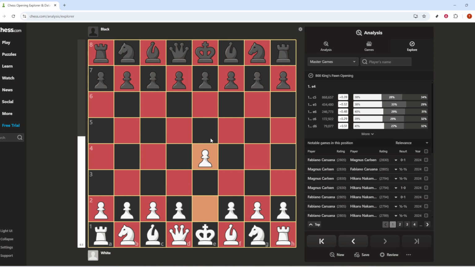As soon as you make a move, the right panel updates with statistics for that exact position. You'll see a move list of popular replies, often with the most played option at the top. Next to each candidate move, you'll find three key pieces of information. First, win percentages. How often white wins, how often games are drawn, and how often black wins from this position. Second, the total game count for that move, which shows how frequently it has appeared in the database. Third, the relative popularity, which helps you spot mainstream choices versus sidelines.